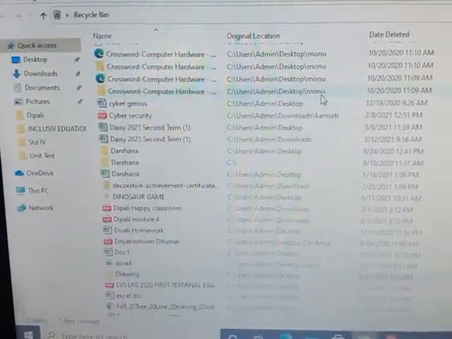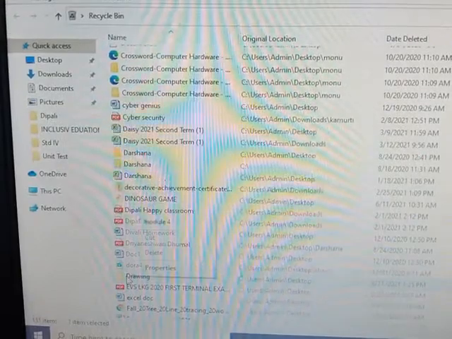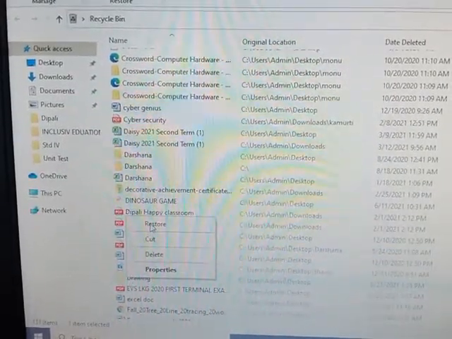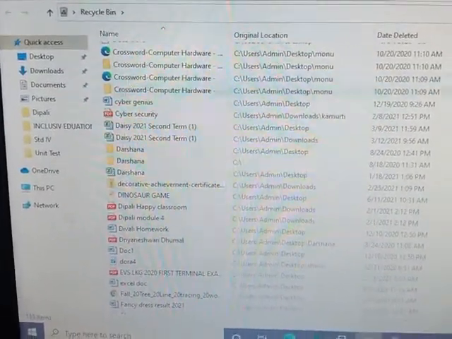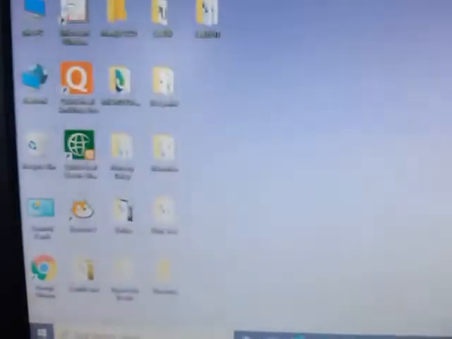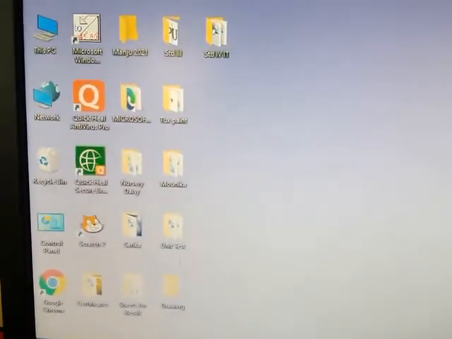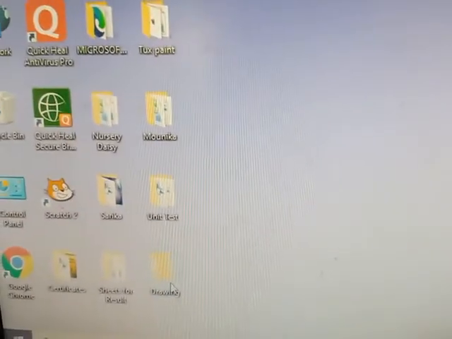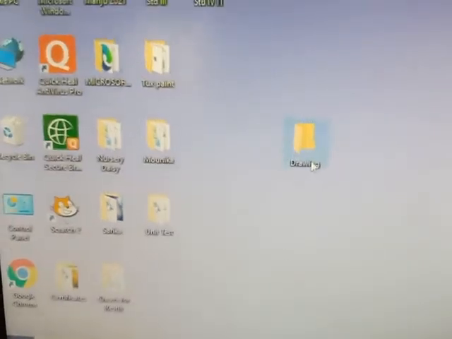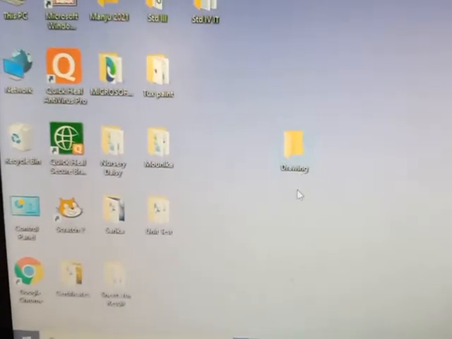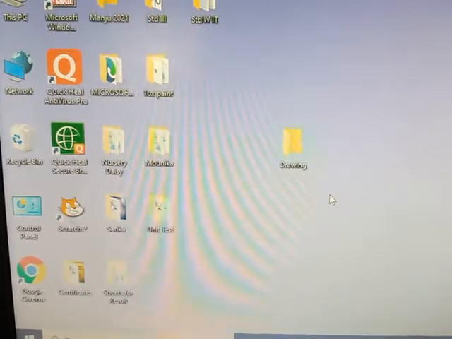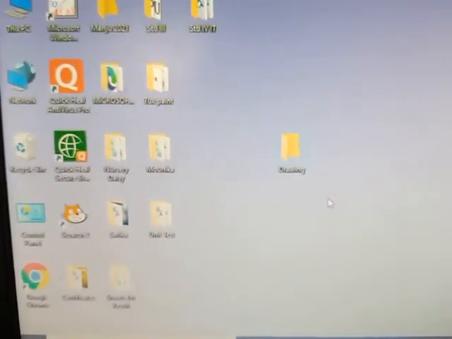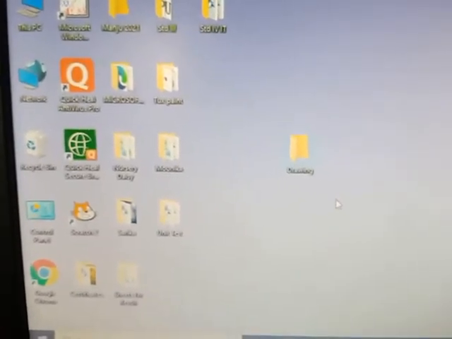So for that you have to restore the folder. Give right click and go to restore. Then the folder will appear again on the desktop. You can see here drawing. Okay, so like this you can do. You can create a folder, you can rename and you can delete, and last you can restore the folder.